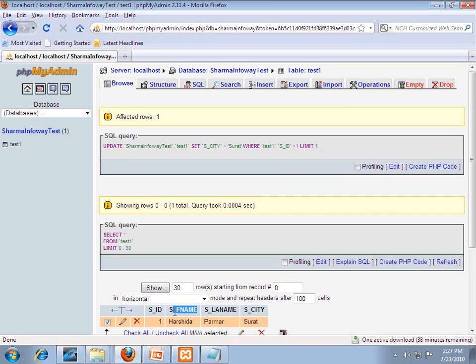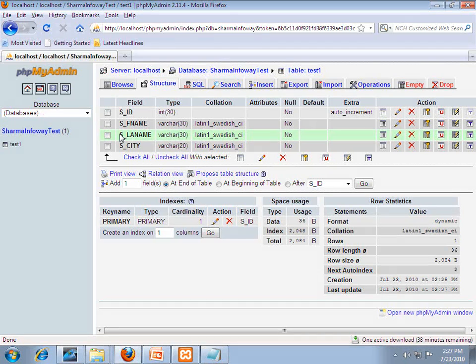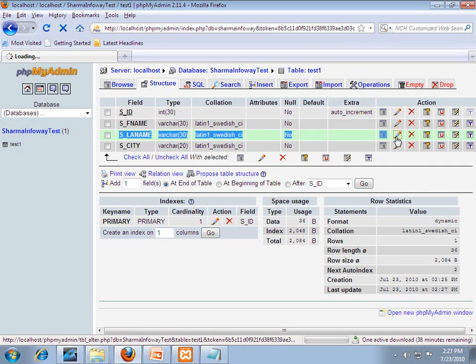Now I am interested to modify my column name from s underscore f name to s underscore first name. So you just click on the structure tab. Now s underscore l name, I am interested to set it as s underscore last name. So select your particular last name column and then click on this button which is change.